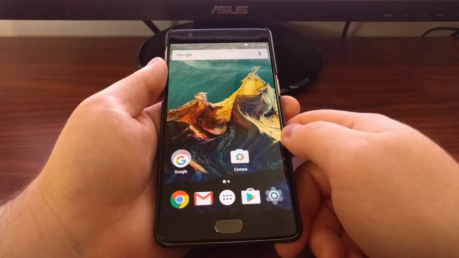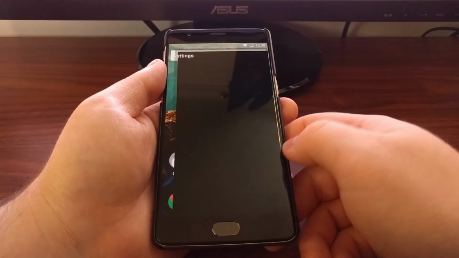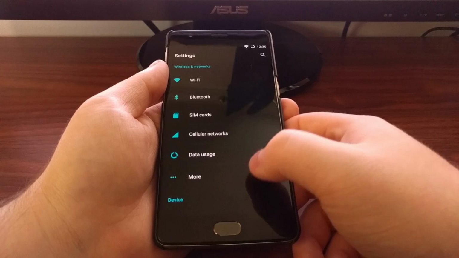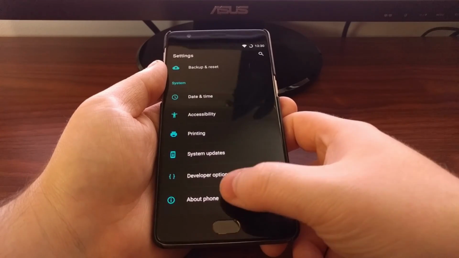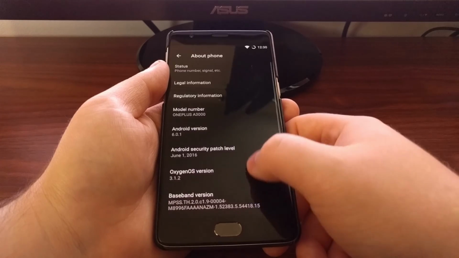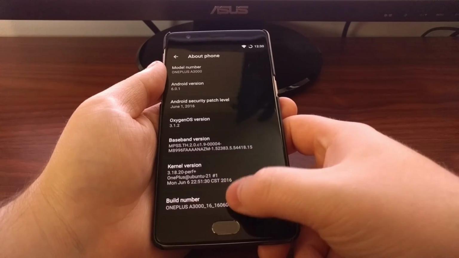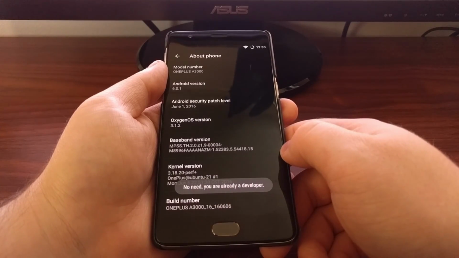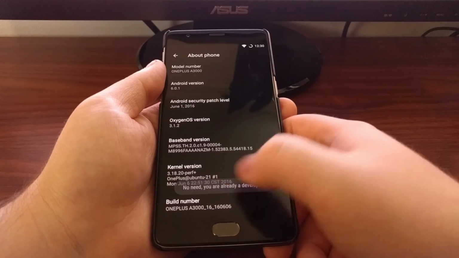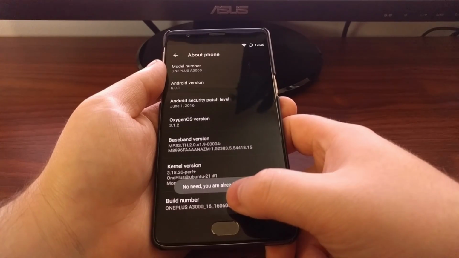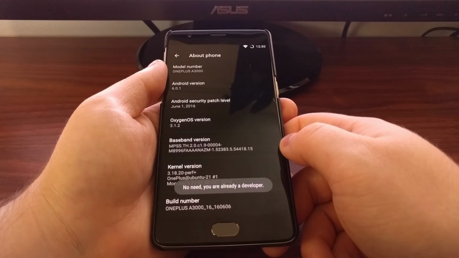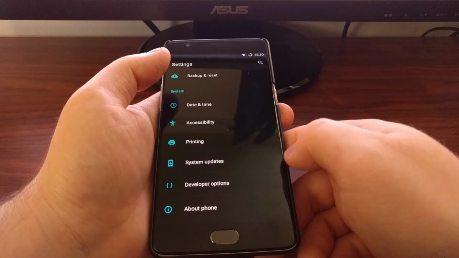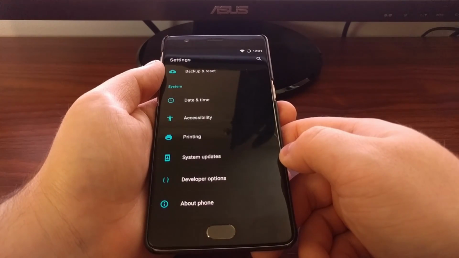Now, if you have not enabled developer mode yet, you're going to need to launch the settings application. Then you need to scroll down and tap on the About Phone option. Then you're going to tap on this Build Number option about 7 to 10 times. You're going to see a toast pop up saying, if you keep on tapping this, you'll enable developer mode. So once that happens, then we can go back, and then we have developer options in the settings menu.